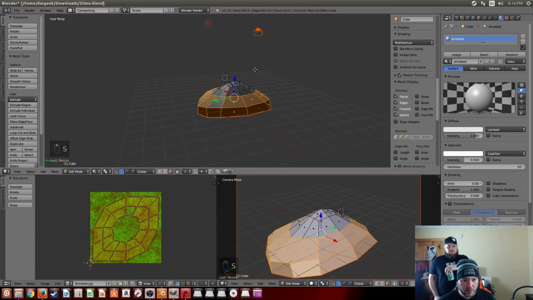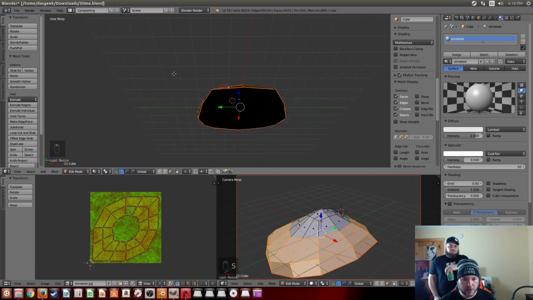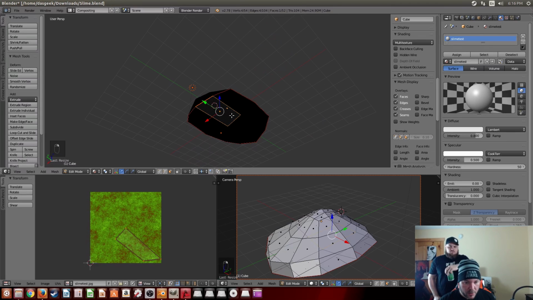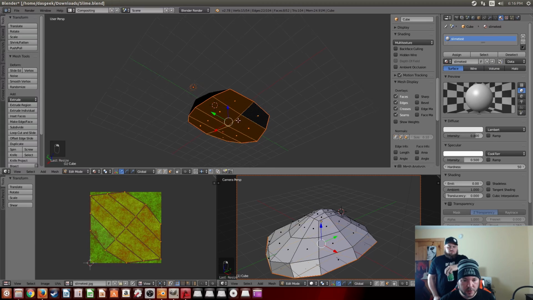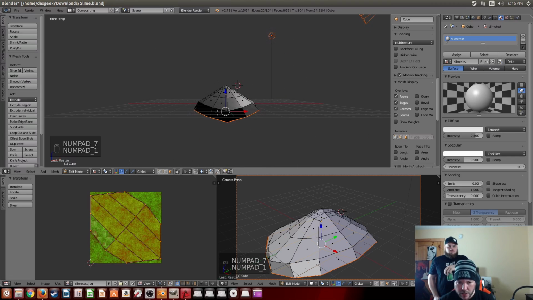Okay. Nice. So now we're starting to get a little bit better of a shape. So when you have time, if you're making the slime creature along with us, then you're going to take the time to smooth it out the way you like. There are some certain tools. That's pretty much what I'm wanting to show you with that.